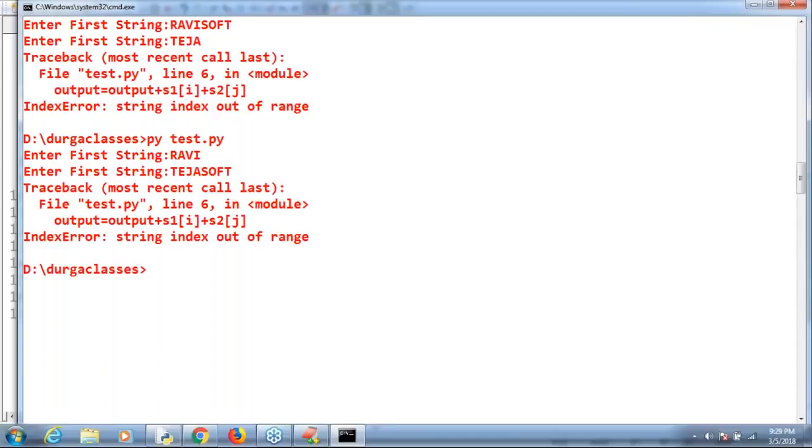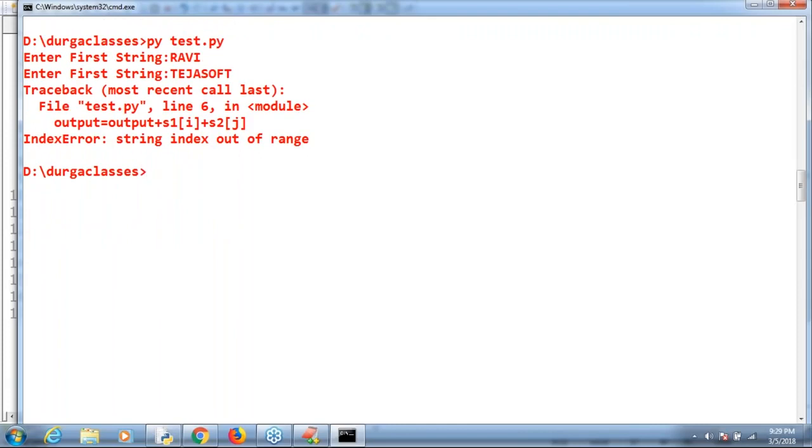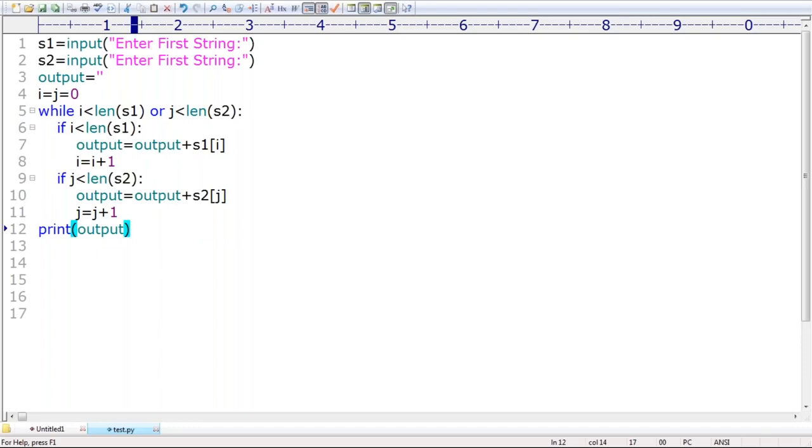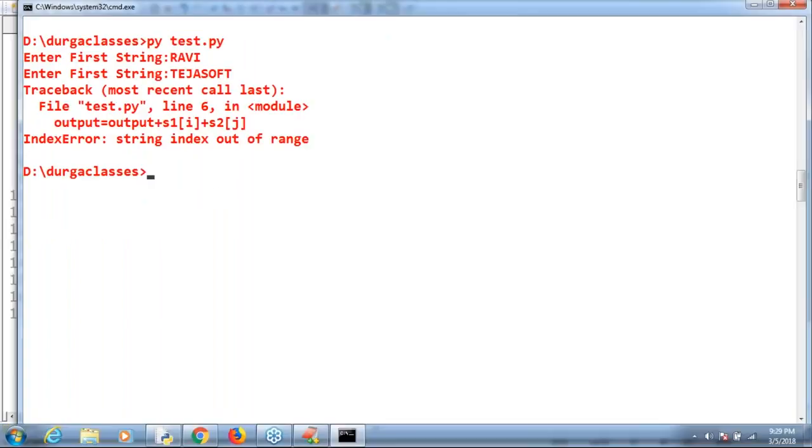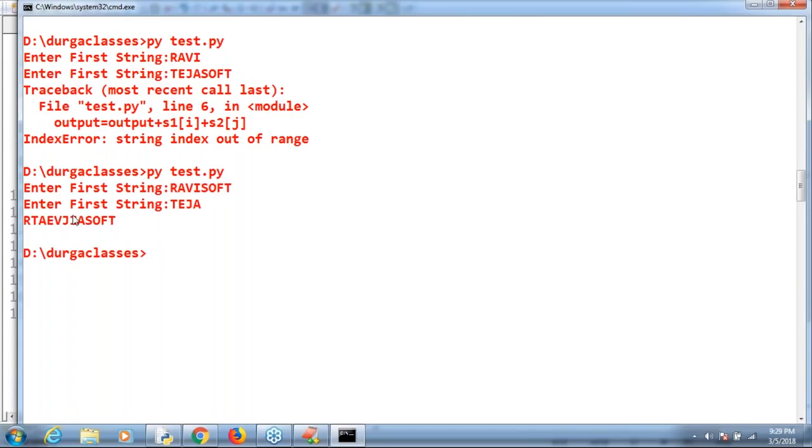Observe a bit carefully, sir. Now you can take any length, no problem at all. Observe: I'm taking Ravi soft, and the second one, Durga. Second one I'm taking Teja. Can you please observe? Then alternately, and so on. At last the soft is going to come. Clear, right?